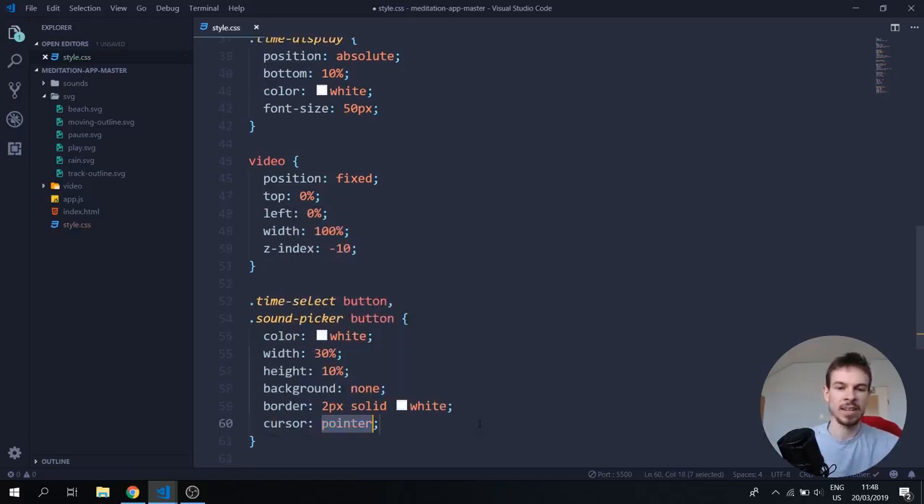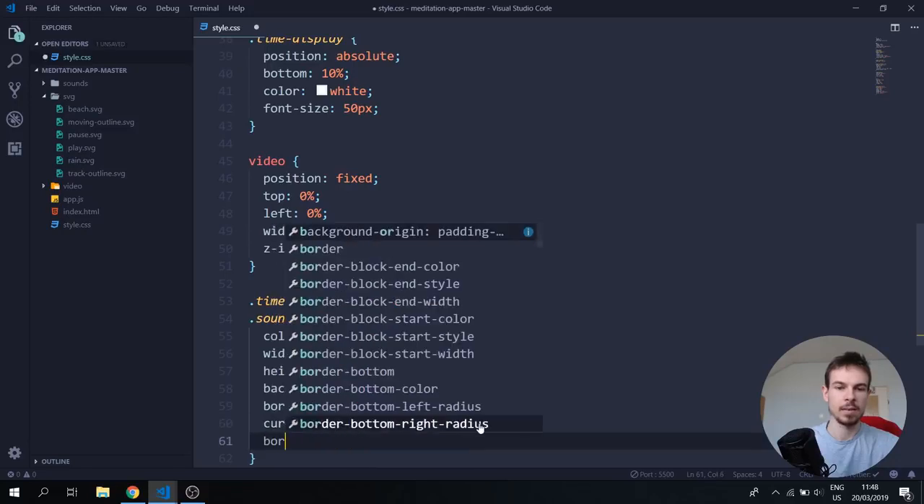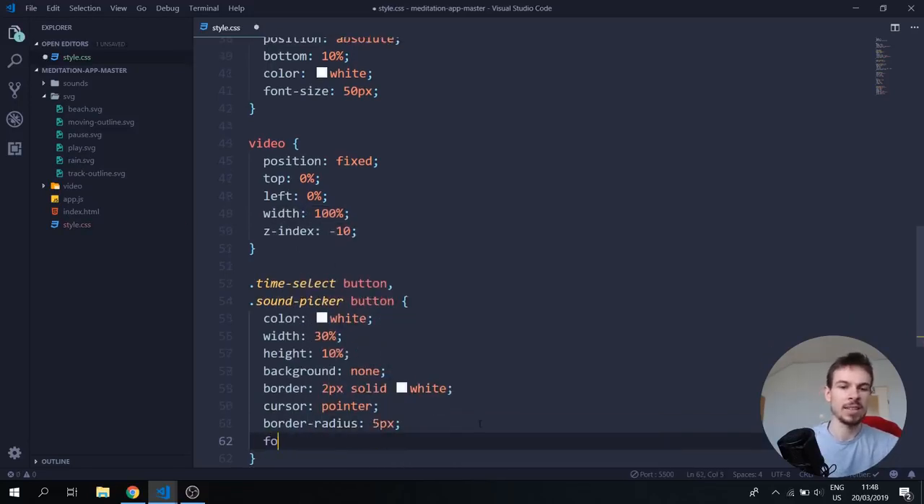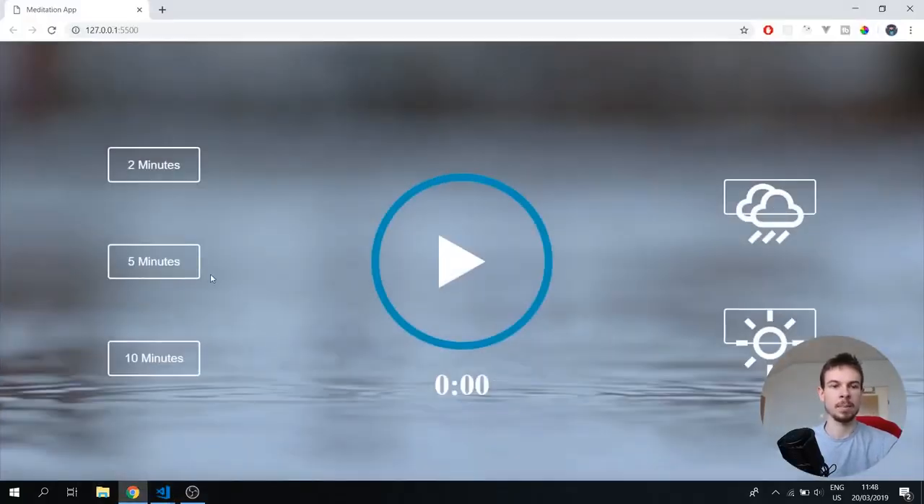And let's also add a border radius to 5 pixels and the font size to 20 pixels. Let's see how that looks. Okay, it's a bit more visible, a bit more clickable. If you want, you can also add the hover.